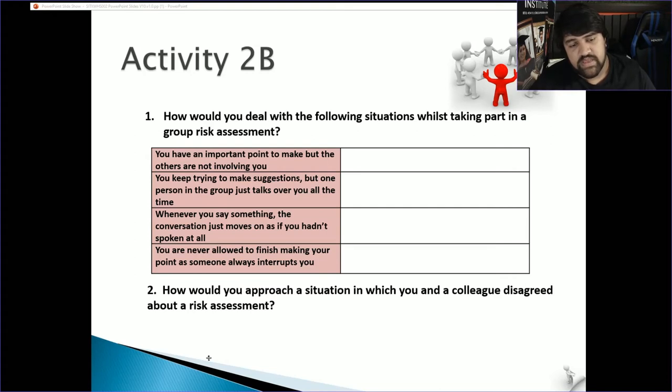Whenever you say something, the conversation just moves on as if you hadn't spoken at all. If you think your ideas are backed up with logic, they make sense, they have good evidence and they're common sense approaches, your team members should be listening to you. But sometimes you don't really get the right amount of respect. So what do you do? Approach the leader, talk directly to them, see why they aren't doing what they should be doing, and whether this attitude can change in the future.